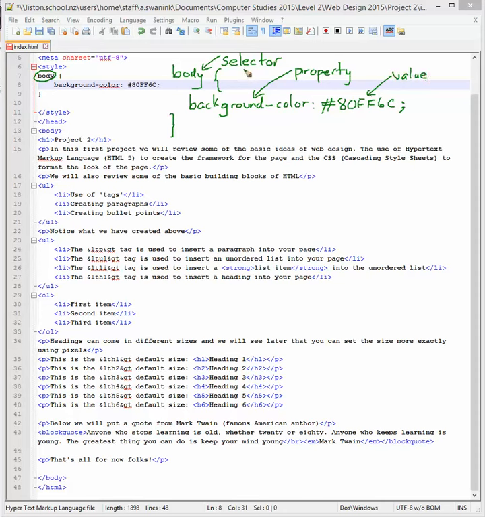So we have a selector, a property, and a value. Okay, the curly braces, the property followed by a colon, two dots, the value followed by a semicolon. And we can have more properties and values inside here, and we'll see that in a moment.